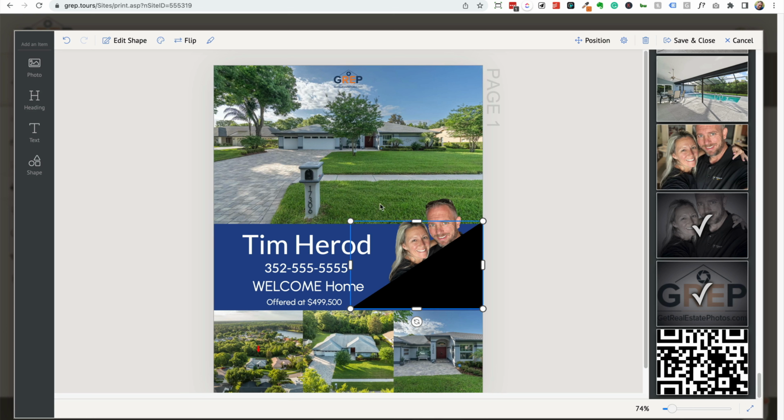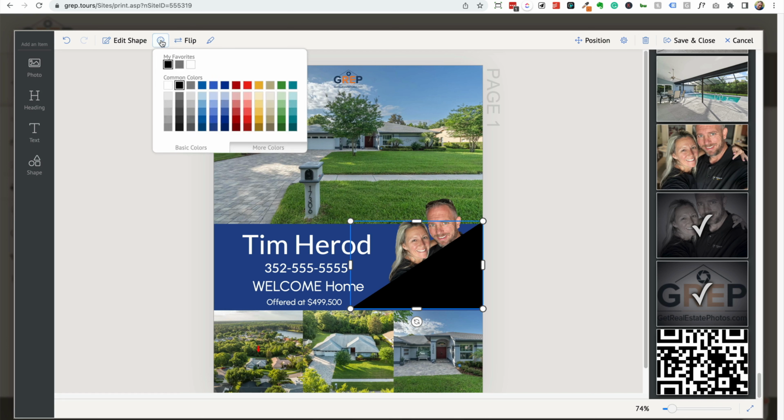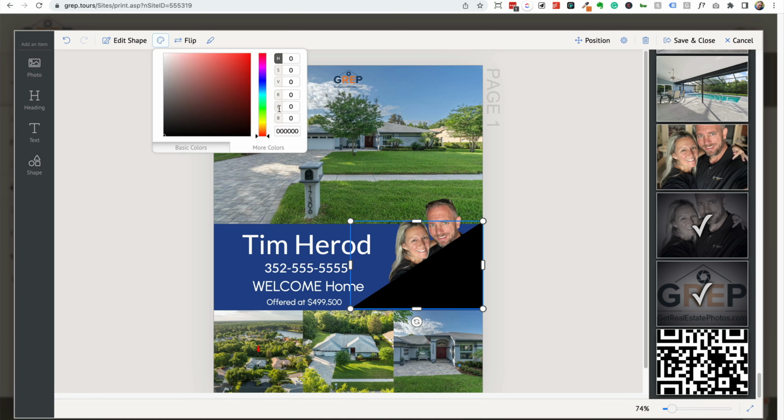So I'm going to click on it, make sure that box is highlighted. I'm going to click on the palette here, and I'm going to go to orange. However, it doesn't quite have the orange that I want. So if you have the hex codes to your brand colors, you can actually put the hex codes into the brand color, or you can use these sliders to adjust different colors and get a more accurate visualization of what your brand actually is.